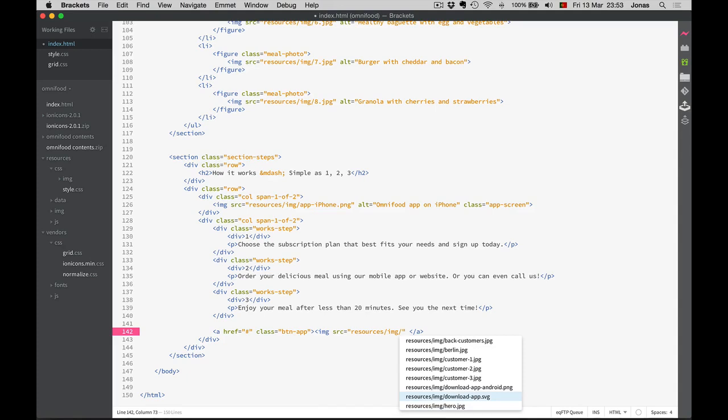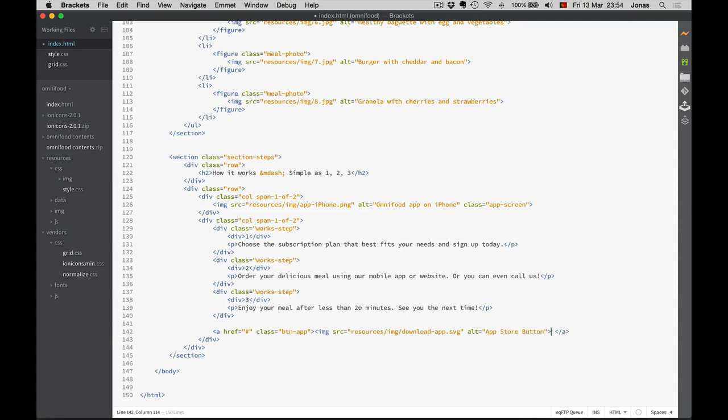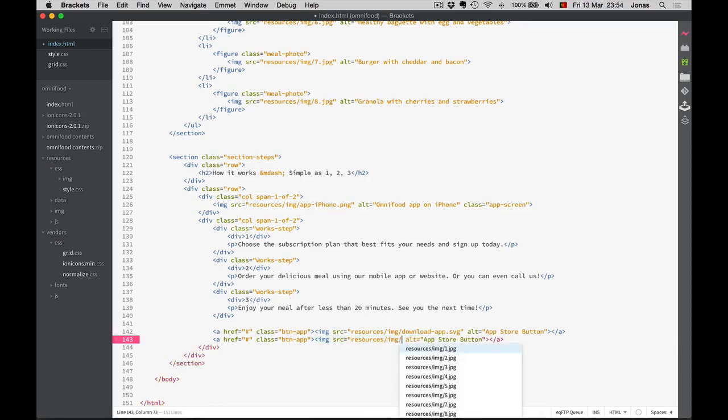So it's download app. Let's see if that's right. Yeah. Now we need an alternative text here as well. This is App Store button. Okay, and that's it actually. That's all it takes. Now I will duplicate this with Command D. And down here just change it. It is App Android. And then here it's Play Store. And that's all it takes.